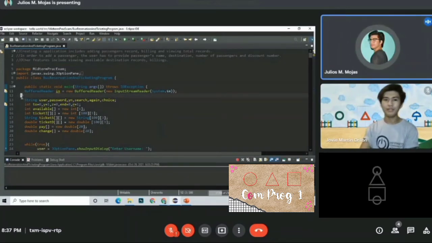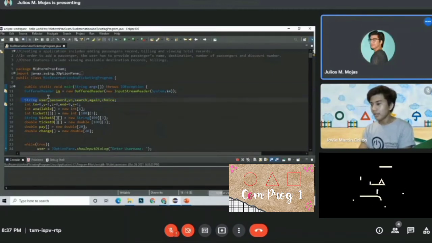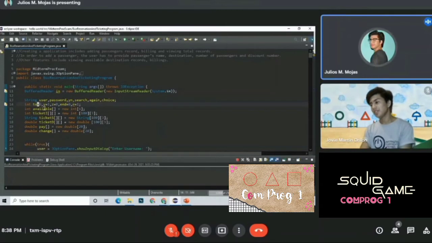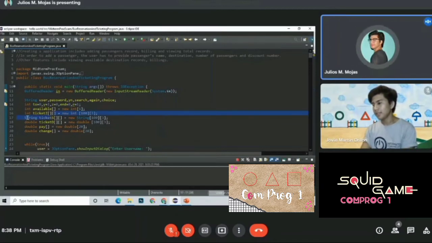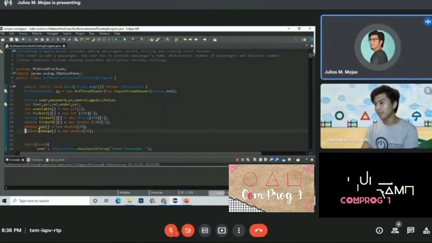As we said on our flowchart, we initialize everything in general, and this is our first step. The strings are user, password, YN, search, and choice. Then int o = 0, y = 1, t = 0, n = 0, then r = 1. Then int available array, int ticket array, string ticket s, double ticket t, then double pay and double change.